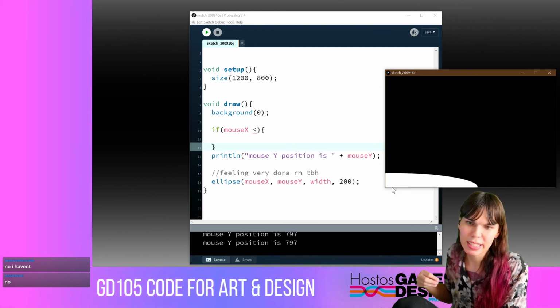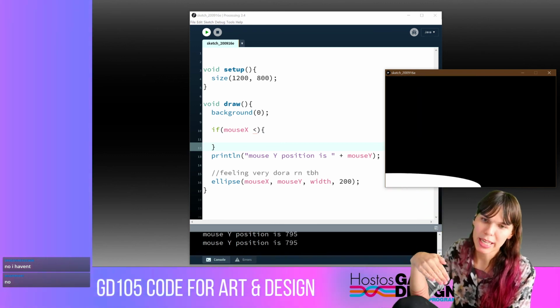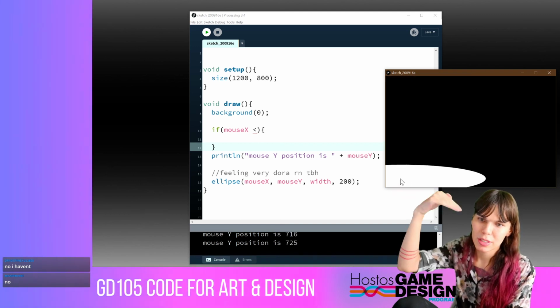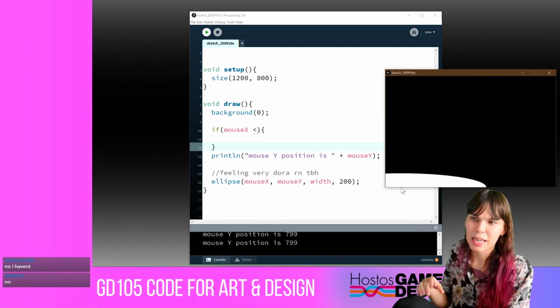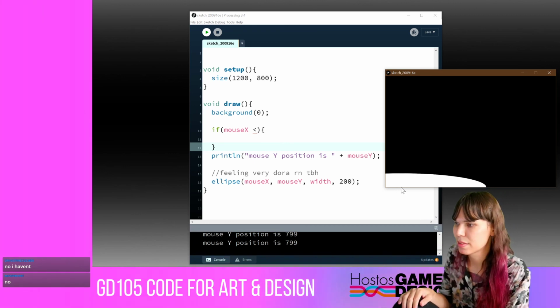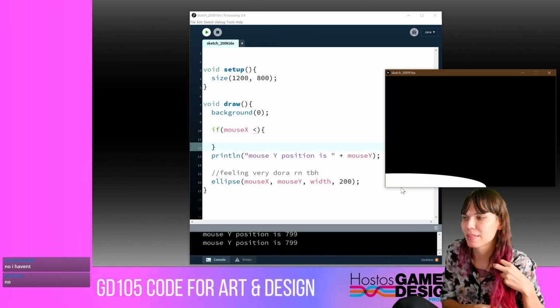If height is the total, is the bottom, right? So it goes from 0 at the top to height at the bottom, the value. So like, how do we get the middle of that? How do we get the middle of the y-axis?